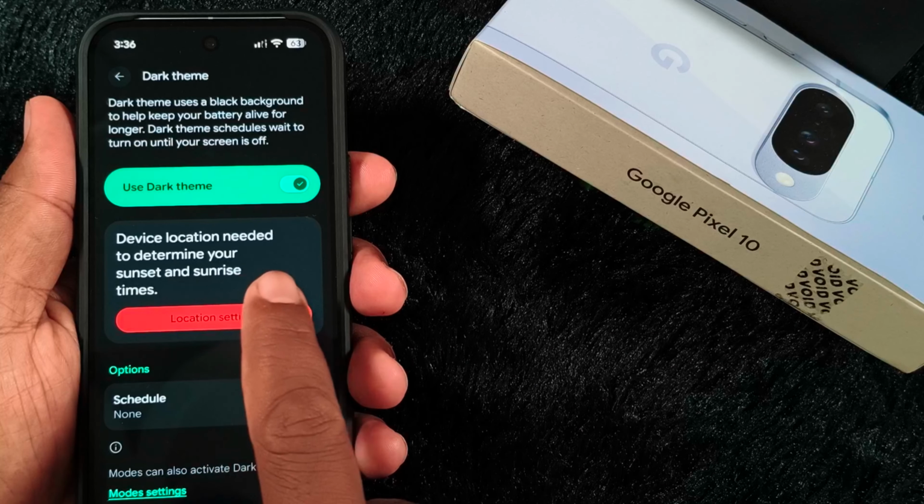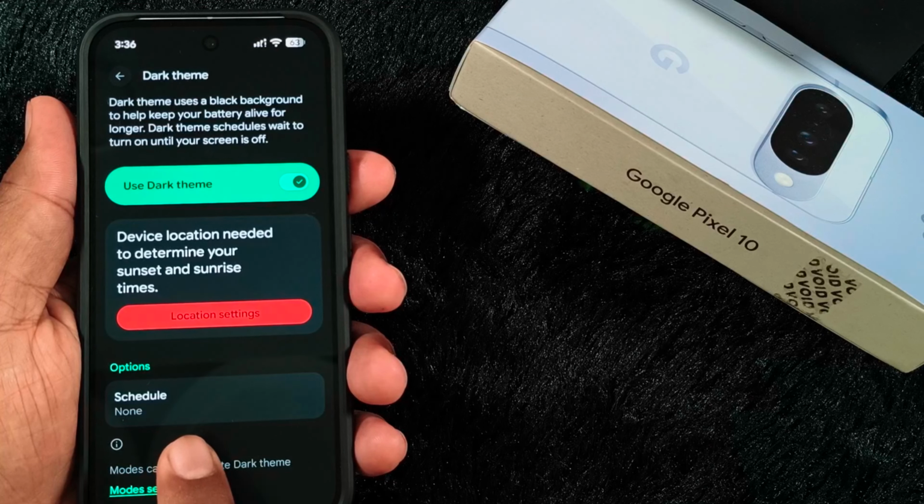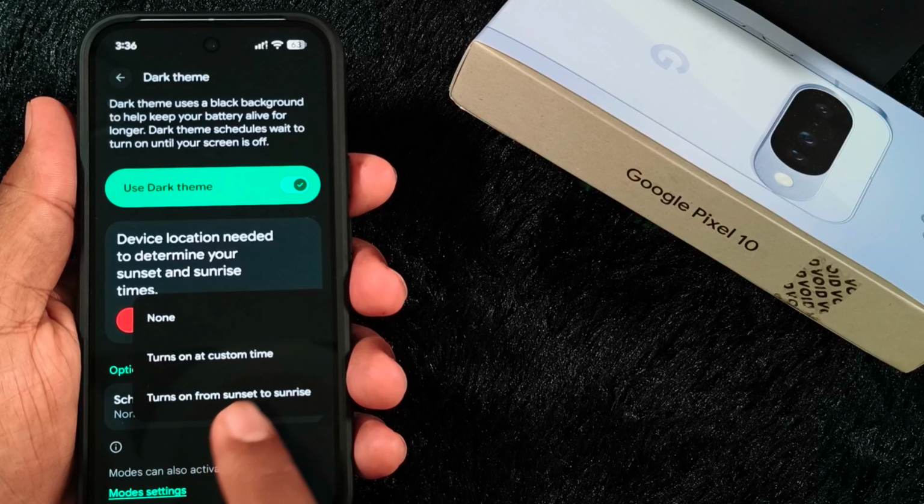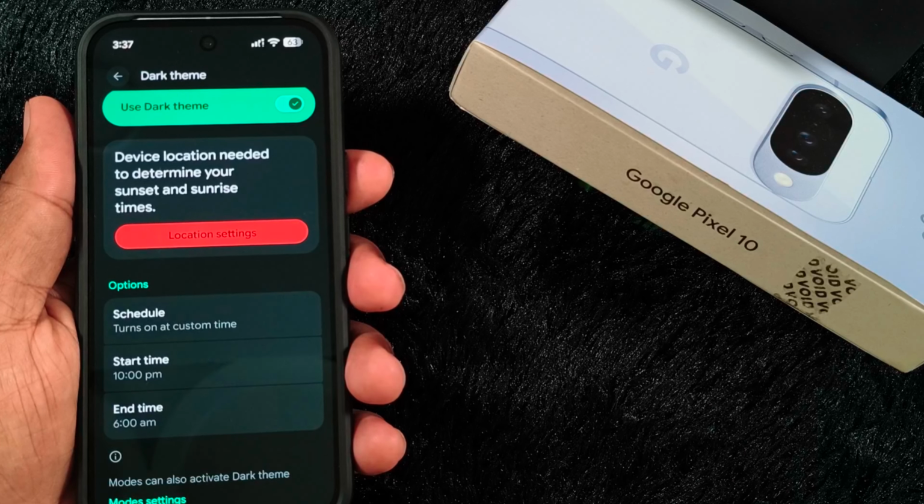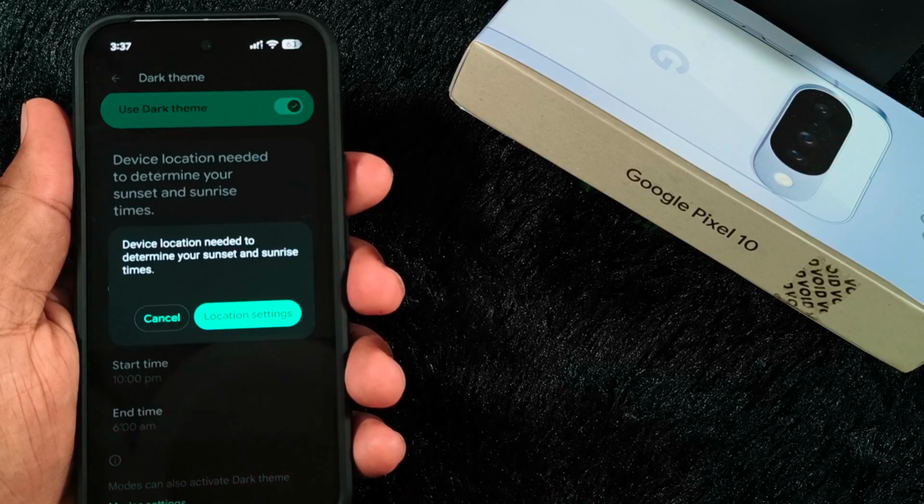Here you can see that the device location is needed to determine your sunset to sunrise. Here you can see the schedule option, tap on it. Now here the option is None, Turn on at a custom time, so here you can set the start time or end time to automatically activate dark mode on your Google Pixel 10 series. Also you can select Turn on from sunset to sunrise.